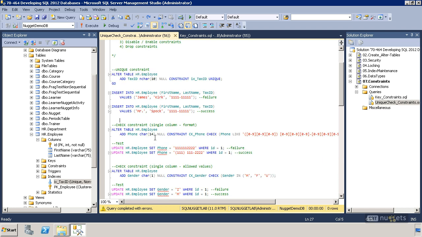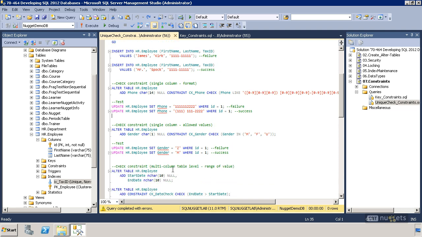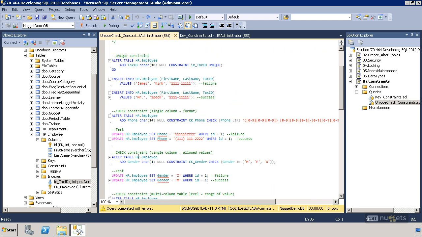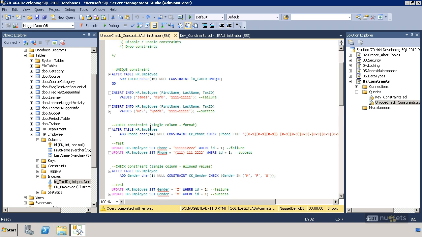And for here, again, we're going to use the employee table once again. This time, I'll show you a couple of levels here. We'll do one for format. We'll do one for allowed values. We'll do one for multiple columns that rely on each other and checking out a range of values. And then we'll test it all out. So let's start here with just a simple check constraint on a single column. And a good example here would be for checking format. Phone number, for instance. Let's add a phone number field to our employees table.